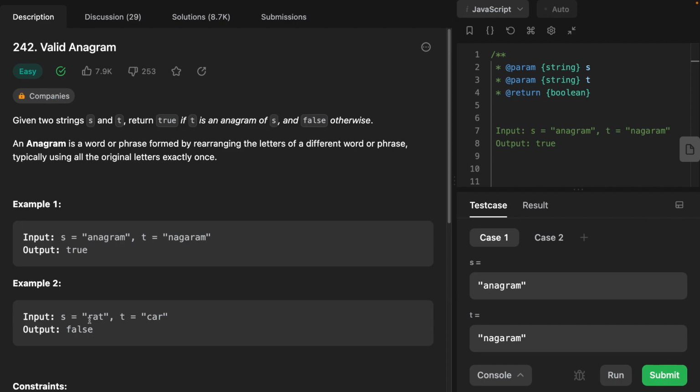And the other example is the false case, which is so obvious. Here we have rat and car, and we can see the letter T is different, and this will cause us to return false once we have a different letter which does not apply to our rules. So let's move to our solution and explanation.